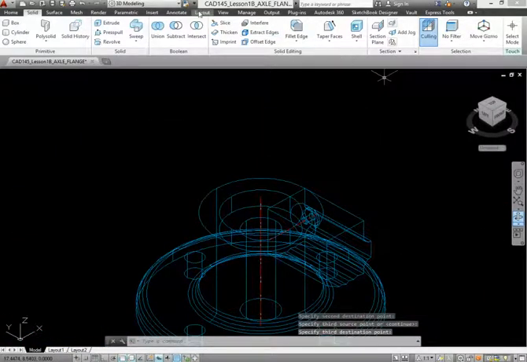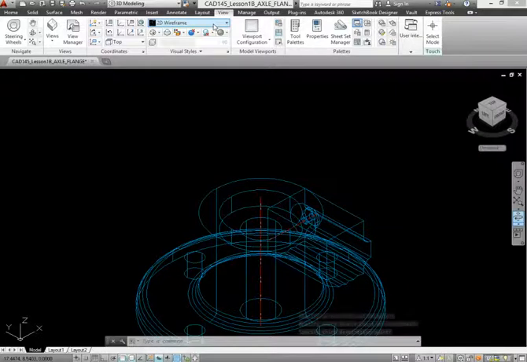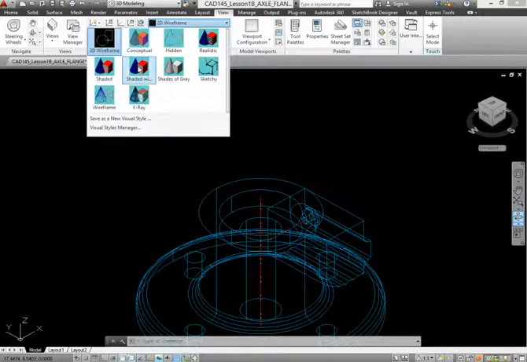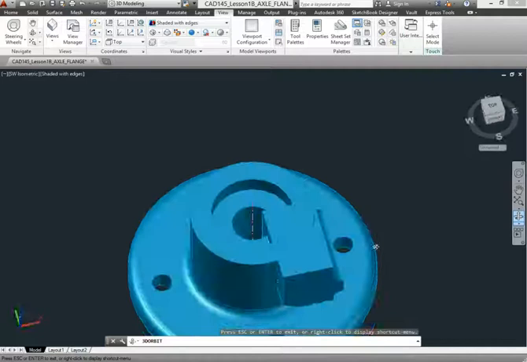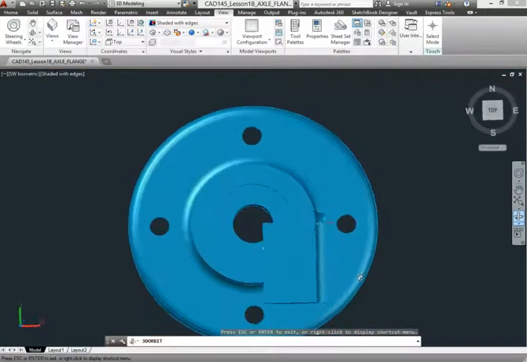Let me turn on solid. I see something has moved. Let's see if it moved and rotated. And it did. Now, if it's in the right spot, I can see that it is.